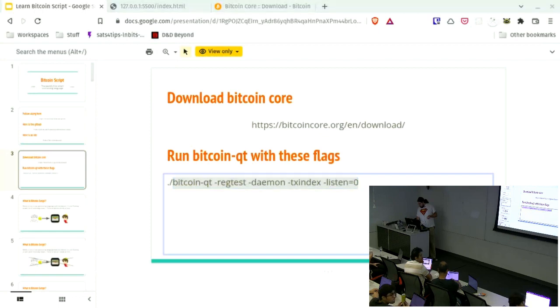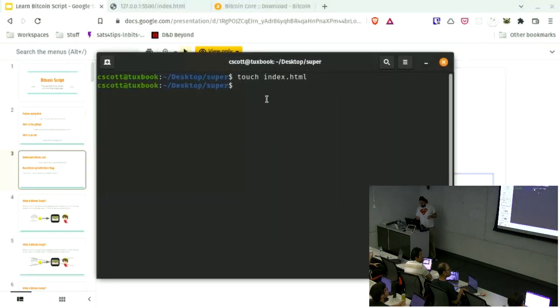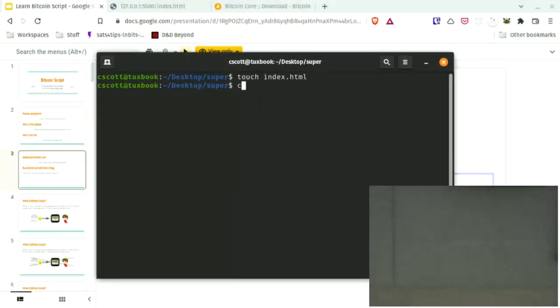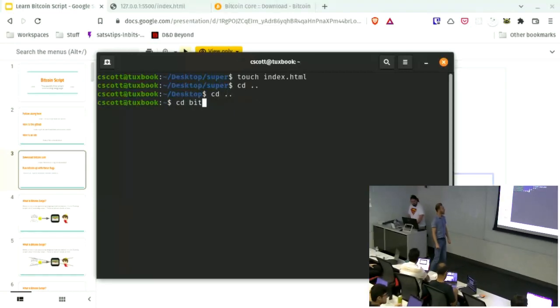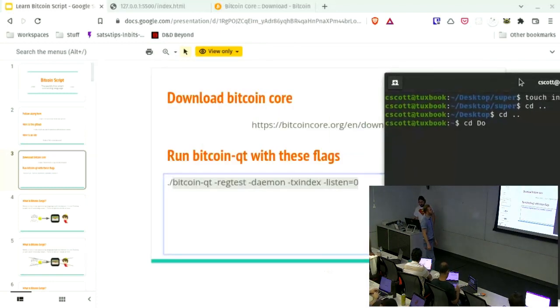I also want to point out that you can specify these arguments in your Bitcoin config file. We did that last time, right? This is just to go to regtest. Although there's a couple extra things in here. When you run Bitcoin Qt, you can run them as flags, or you can put them in your config file. One of them is txindex equals 1. We're going to need that one. And also, what was the other one? Listen equals 0.